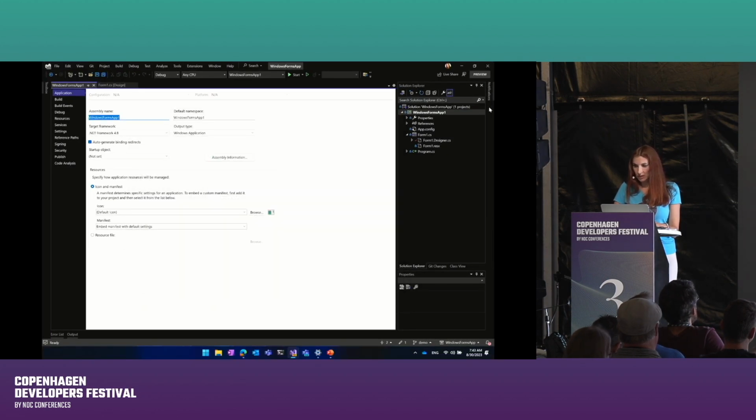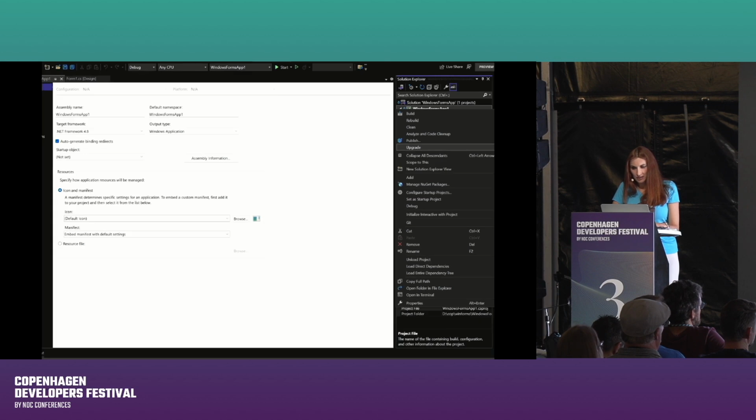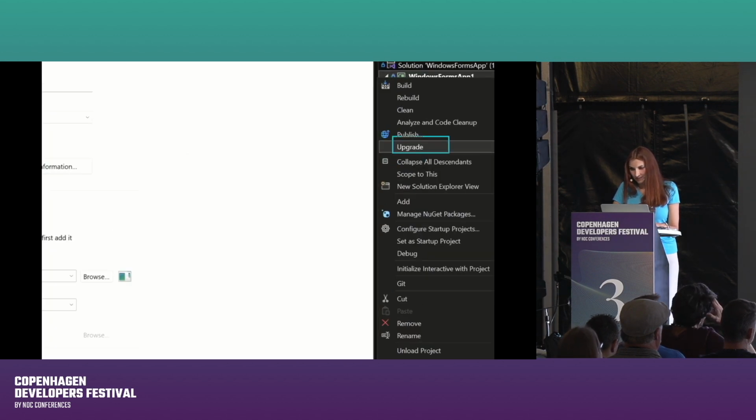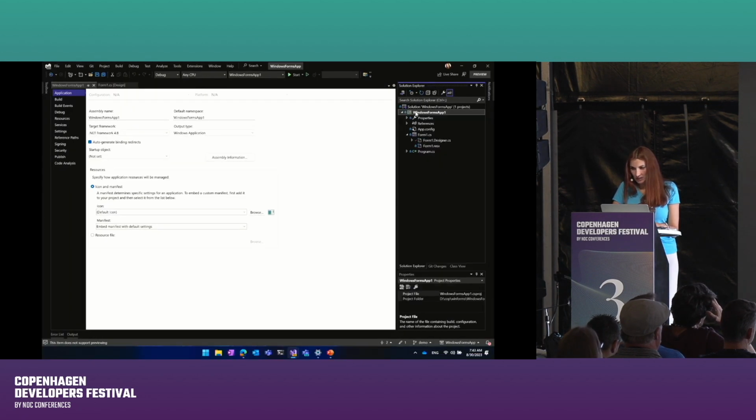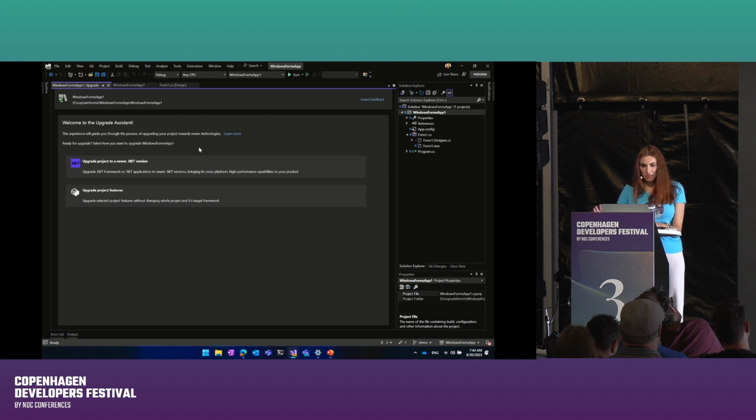So once you get it on your machine, right-click on your project file in Solution Explorer, you will see this option, Upgrade. And once I click on it, it will start Upgrade Assistant. This Upgrade Assistant analyzes your application. It shows you only the steps that are available for your app. So if you see something different, that means that for your specific app, those steps don't make sense.